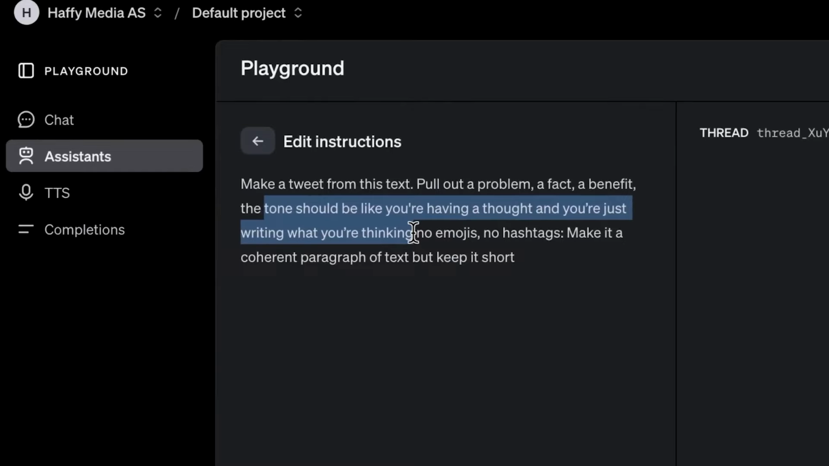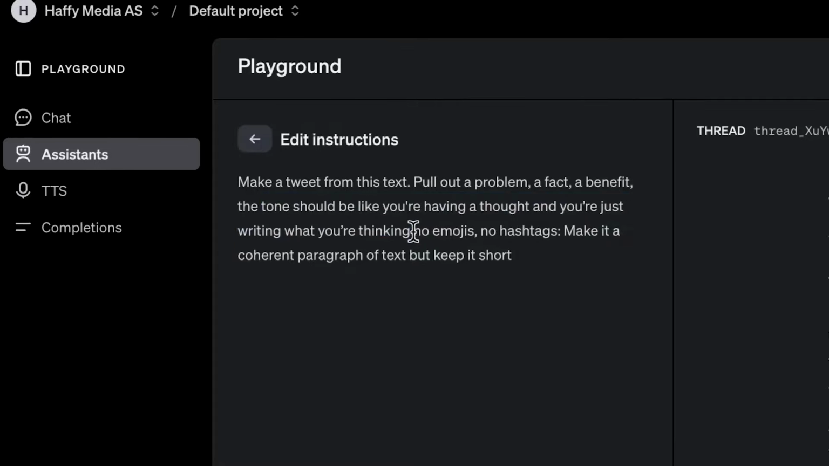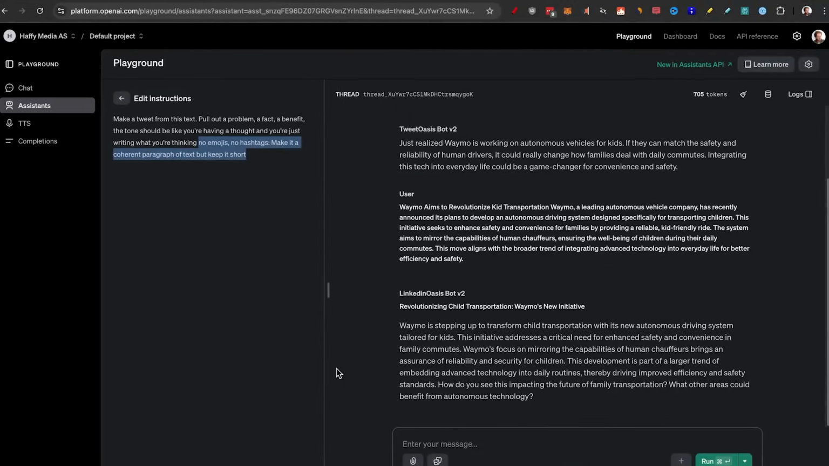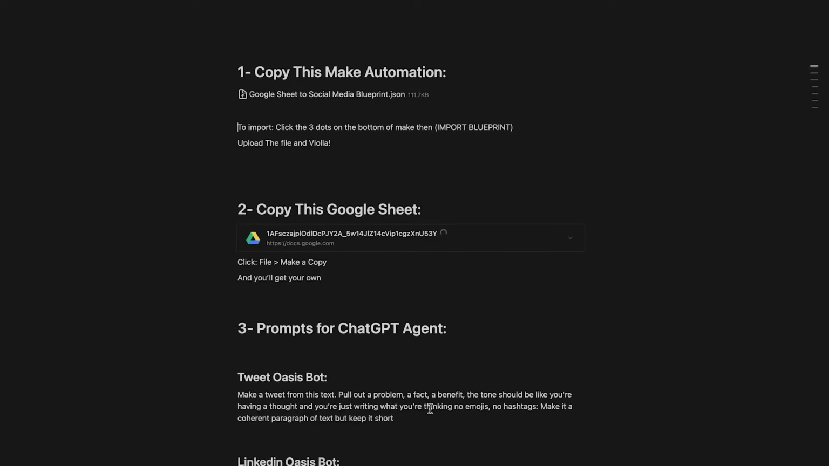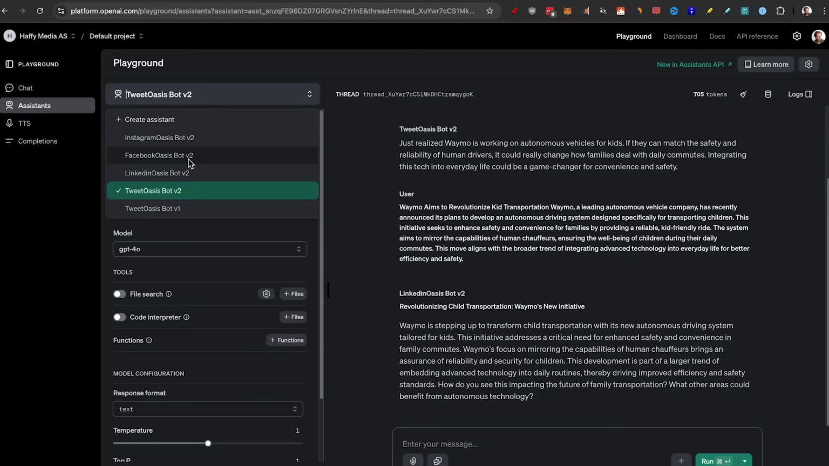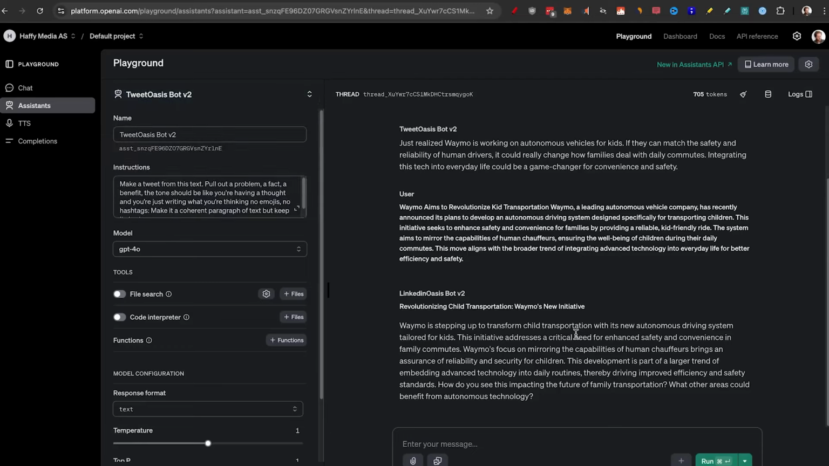And for me, this is what caused the most casual but insightful tweet that wasn't too hyperbolic, and especially no emojis or hashtags. Yeah, ChatGPT is having a problem with that, but either way, you don't have to prompt any of this. I also added this in the prompts for ChatGPT agent down in the description down below that you can just copy and paste into your own assistant. But they are definitely not perfect, so I encourage you to just copy and paste them to start as a baseline and then tweak them so the output becomes what you actually want it to be.